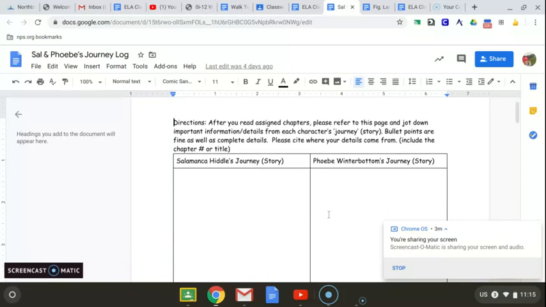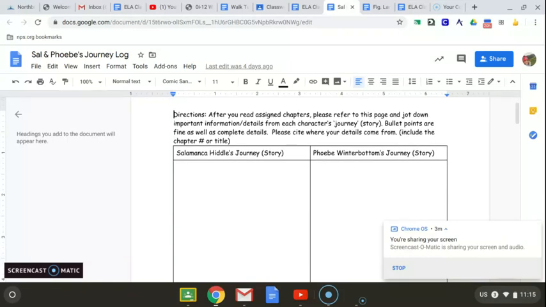Why are we doing this, and why is this considered an ongoing activity? You will find that within this story is another story. There are two main characters. We have Salamanca Hiddle as well as Phoebe Winterbottom. Salamanca will be on a road trip, a journey with her grandparents, taking this across the United States. That is one story that you will be told.